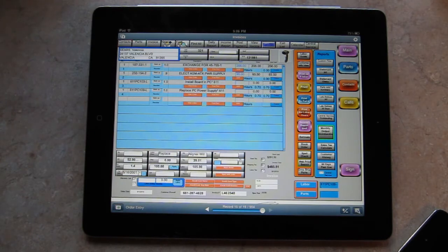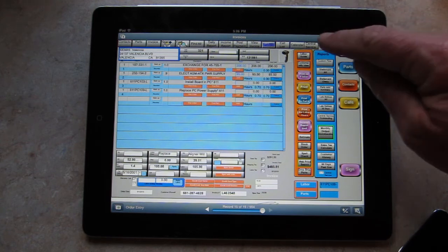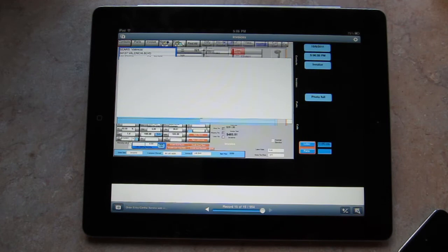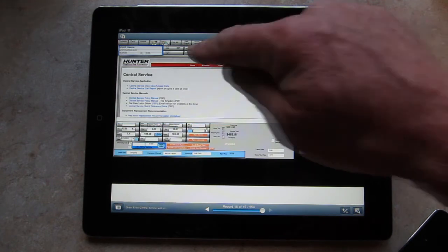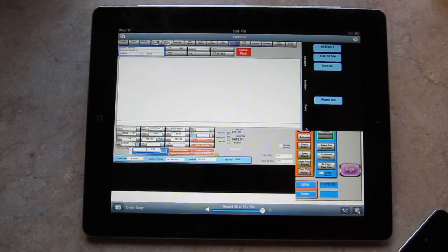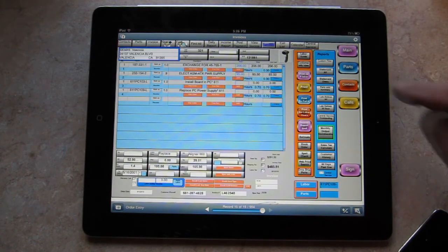Hey, a couple other features that are in here. The iPad version of Smart Business is web enabled, just like the regular Smart Business is. This being a Central Service invoice, if you didn't know the numbers, you can go ahead and press Central Service, bring it up, get what you need going, copy it over, close the web, back to your invoice.